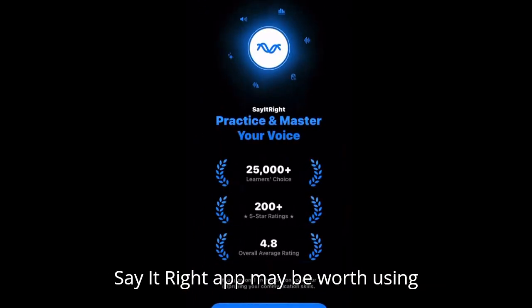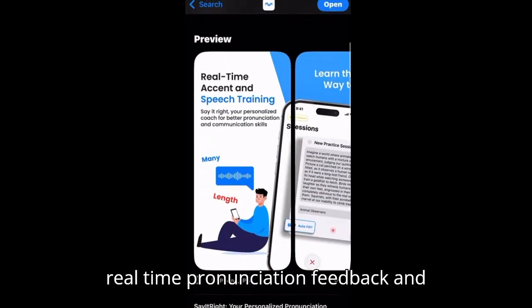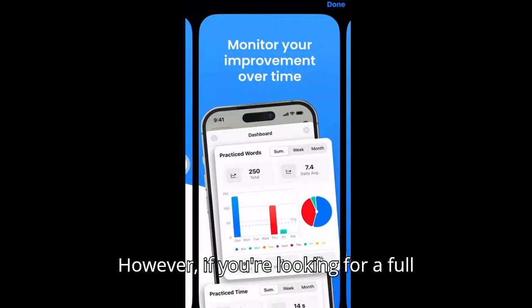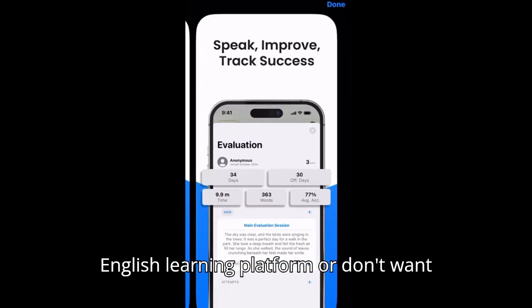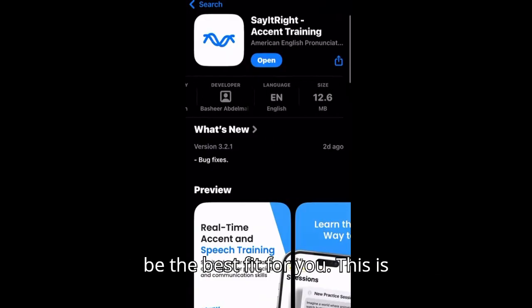In summary, the Sayitright app may be worth using if you want structured accent training, real-time pronunciation feedback, and noticeable improvement in spoken clarity. However, if you're looking for a full English learning platform or don't want to pay for premium features, it might not be the best fit for you.